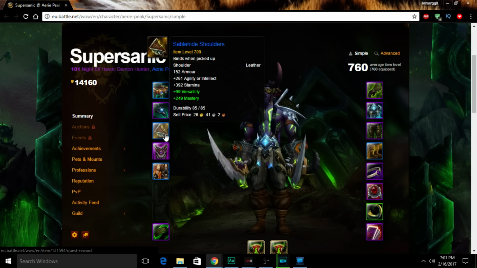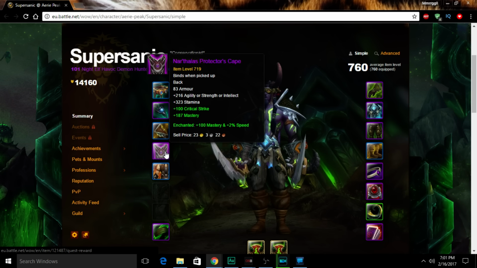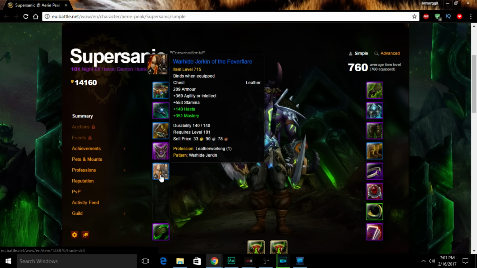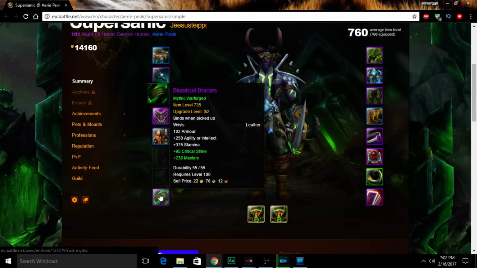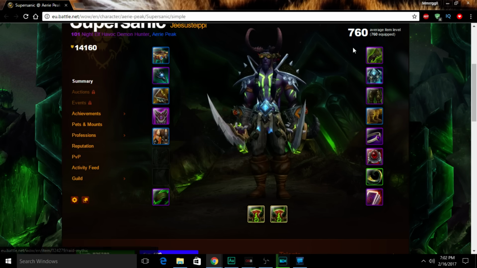He's got shoulders. I don't think he could really do much better in this slot, unless maybe there's, I don't even think there's a BOE he could wear. I imagine he went to a lot of effort doing this with all the things. I didn't get to talk to him much because he had to go to sleep. But his cape, 187 mastery again with 100 mastery plus 2% speed, so it's a little speed boost as well. His chest is another 101 equipped with 351 mastery. His wrists are Mythic Warforged, so he went to Hellfire Citadel likely, got Mythic Warforged so he could get that higher mastery, 238.